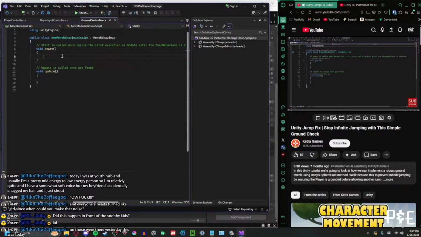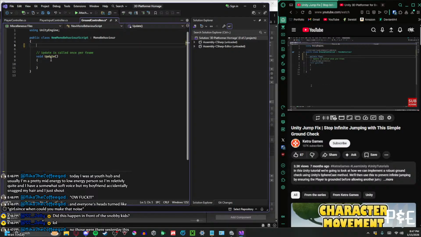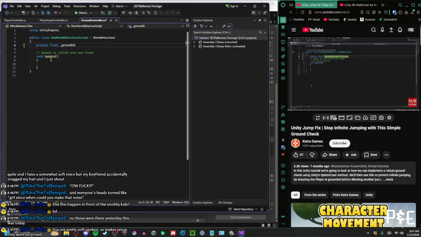We'll start by deleting the start method as we won't be needing it. Then we'll add some fields. The first one will be a float field for the ground distance tolerance. If the distance to the ground is less or equal to this value, then the player will be deemed to be on the ground. Having a tolerance value ensures slight inaccuracies don't result in unreliable ground detection. We'll add the serialized field attribute so we can set this from the inspector.